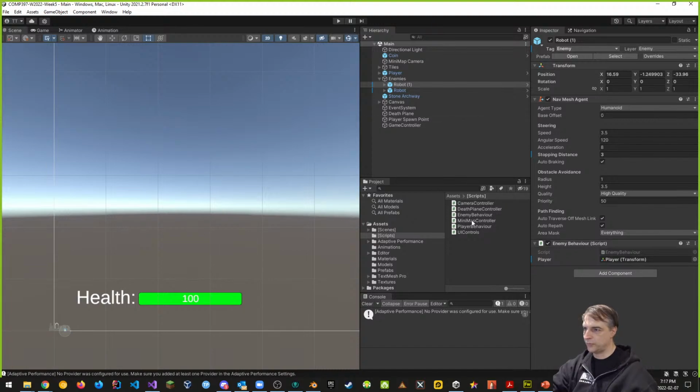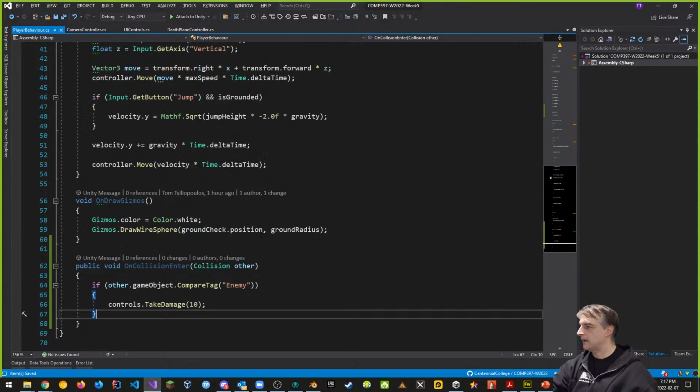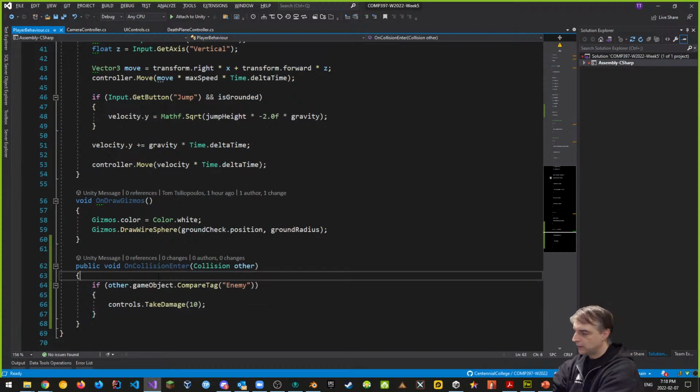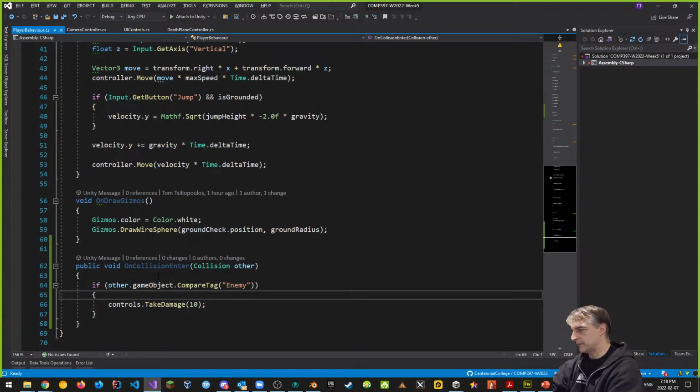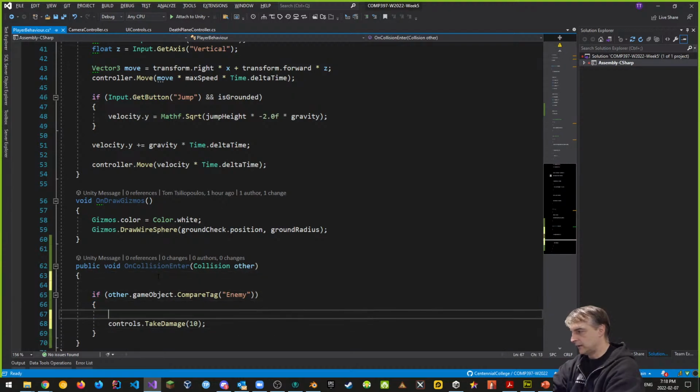So let's go back to the player behavior. This is the next part. Player behavior. On collision enter, collision other game object compare tag as enemy. And we want to make sure that this works. And one of us has to have a rigid body? I think we do. So let's make sure that this is working. So we'll say something like, here, we'll do a debug log.